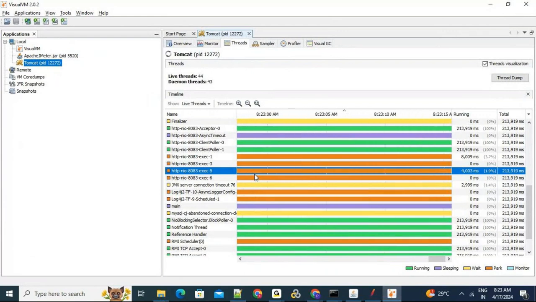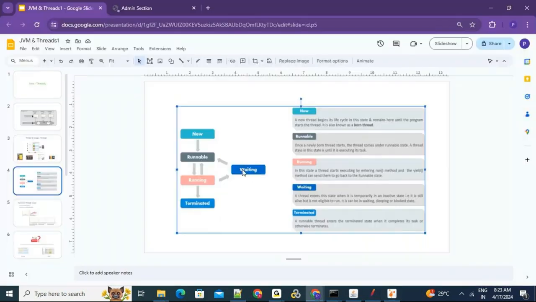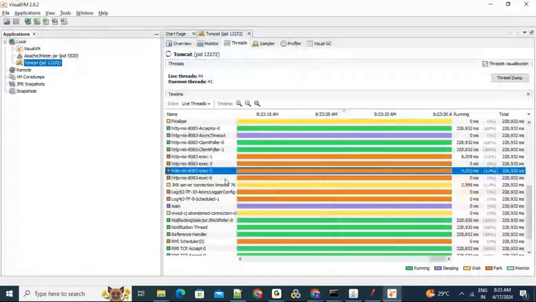All three I have classified here as waiting. This waiting is nothing but, while the task is running, while the thread is actively processing a request, in between it can go to all these three different waiting states: wait, monitor, or sleeping. Sleeping is nothing but when a developer calls Thread.sleep. The thread will just sleep for a few seconds.